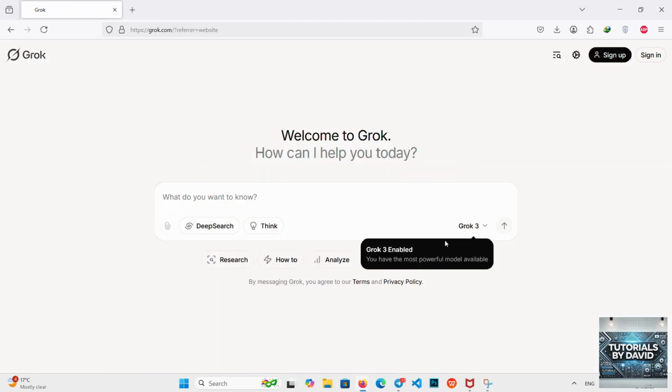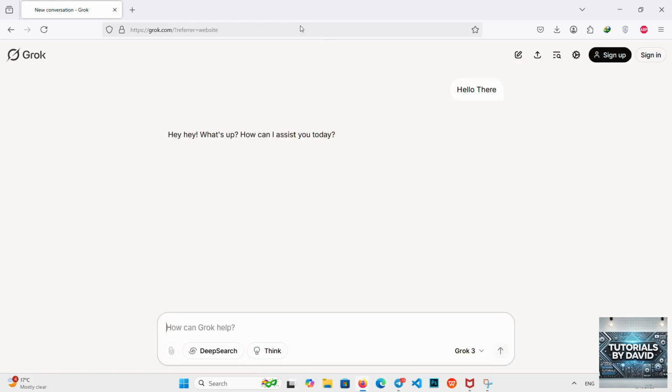Getting started. To access Grok-3, head to the official platform or app, sign in with your account, and choose between the free or premium plan for advanced features.